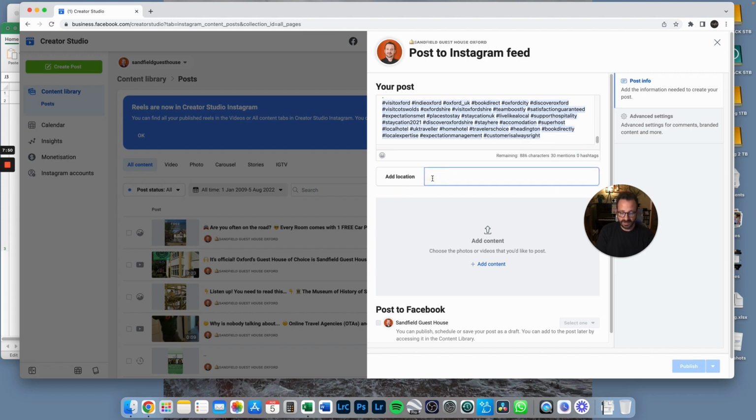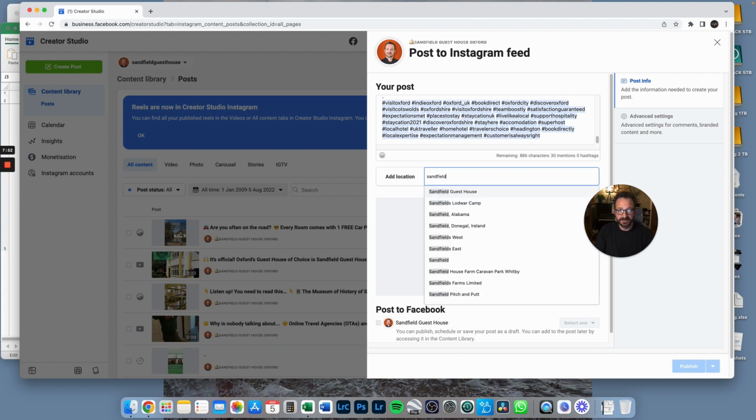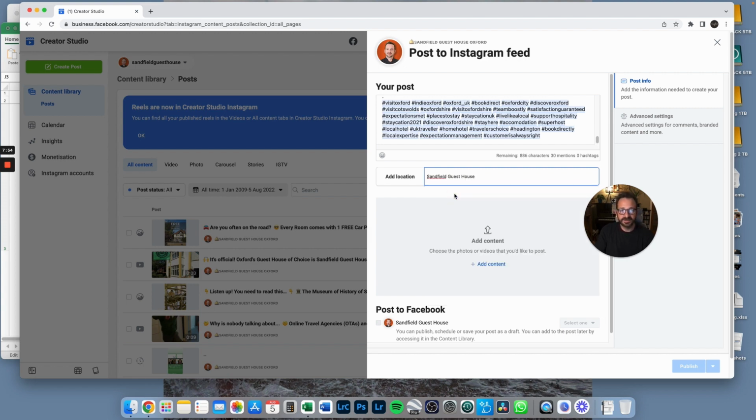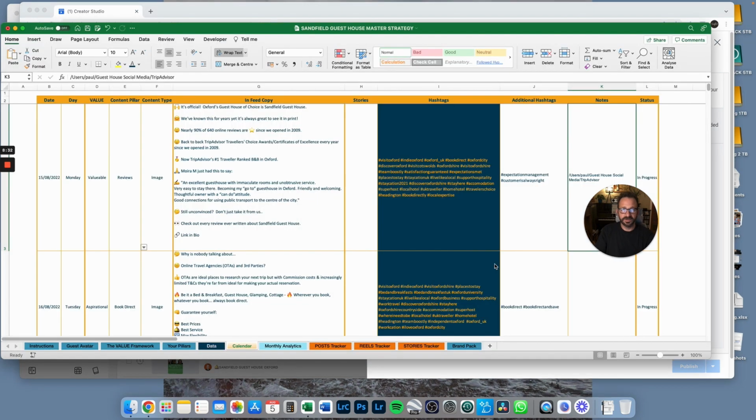Then I add in my location. I am at Sandfield Guesthouse. There it is. So now I need to add my content. So I will have a quick look in at where it might be.